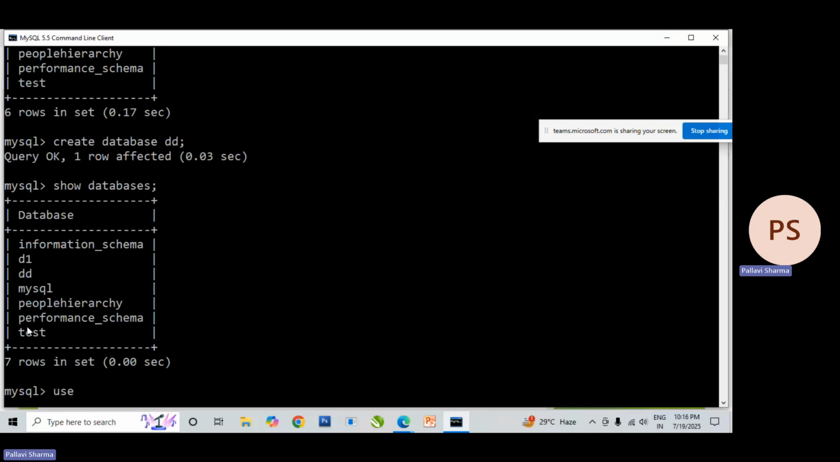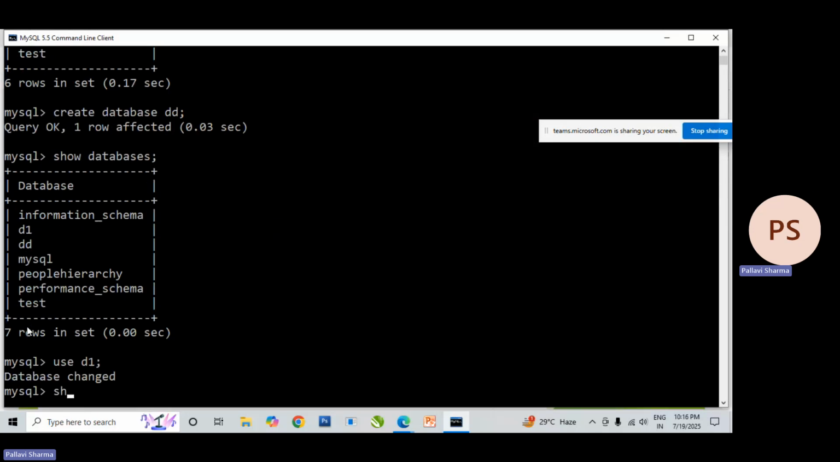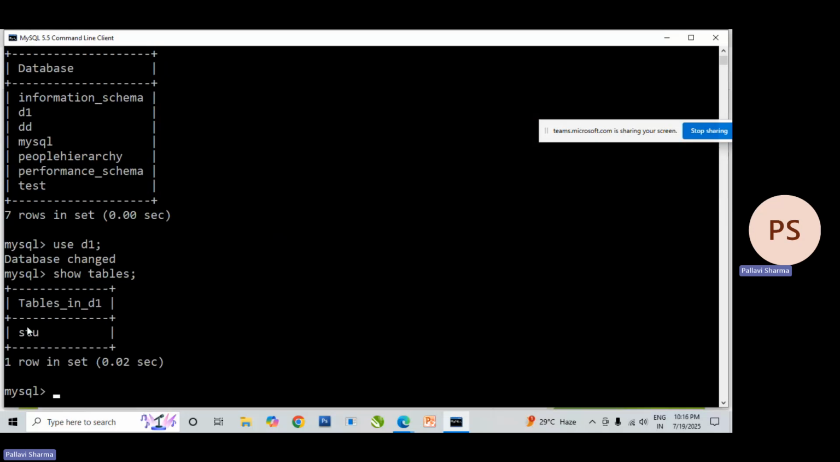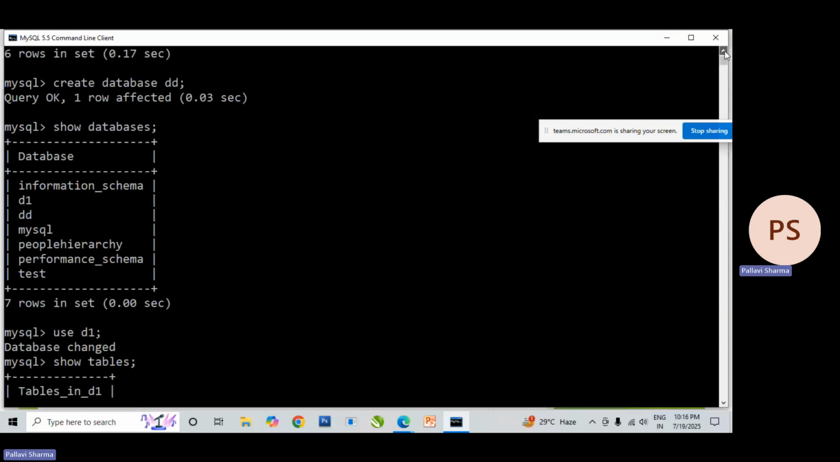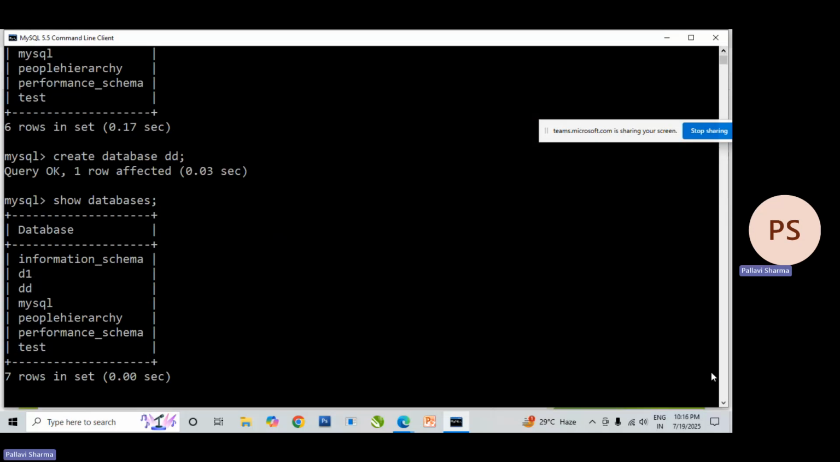And after that, you have to select the database so that you can create the tables inside it. You cannot create the table straight away. Suppose here I am selecting this database, and then I am just checking whether there are tables inside it or not. So here I have used the show tables command. The same way you have used the show databases command, I have used the show tables command.